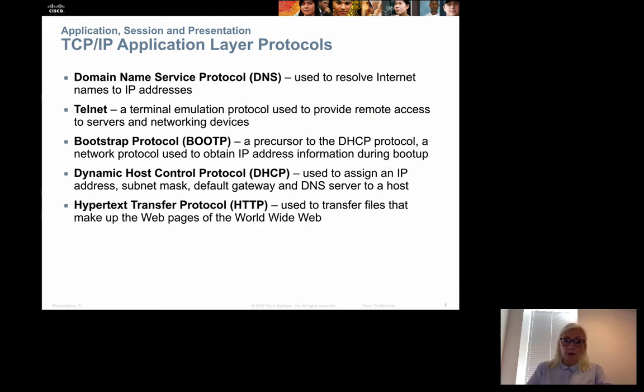If we look at the TCP/IP application layer protocols, as I said, we have DNS that is used to resolve internet names into IP addresses. We have Telnet, a terminal emulation protocol that will give us access to servers and networking devices so that we can configure them, for instance. We have Bootstrap and DHCP, which are both protocols that are used to obtain IP addresses and other things that we need. For instance, the subnet mask, the default gateway, and the DNS server that a host will need on the network.